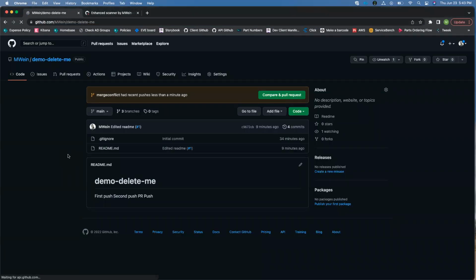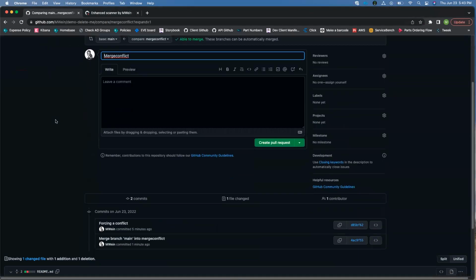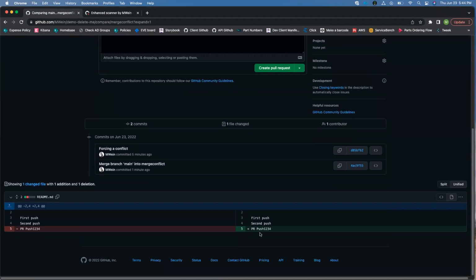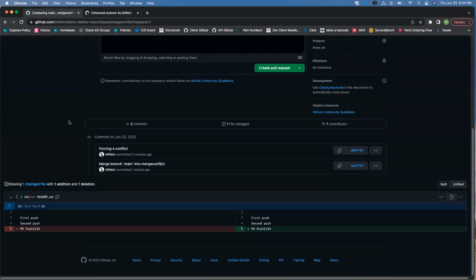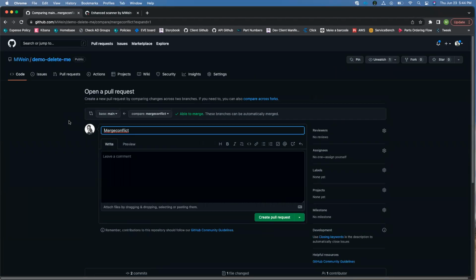So if I refresh the page, I should see 1, 2, 3, 4. There we go. So when I click on compare pull request, we should see that, yeah, this shouldn't even show up either, but it's deleting one line and replacing it with the exact same line. So this shouldn't even be showing up, but it does. So another good reason to compare and make sure everything's good to go before you create a PR out of this.